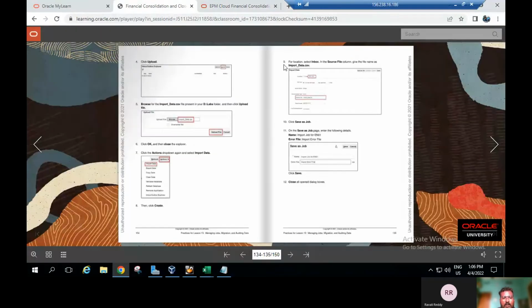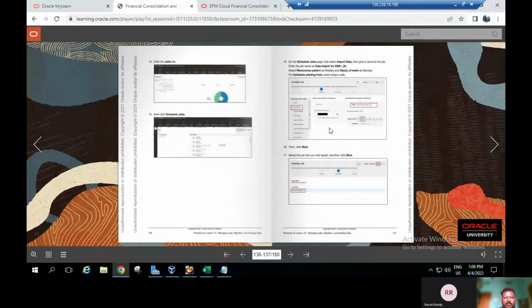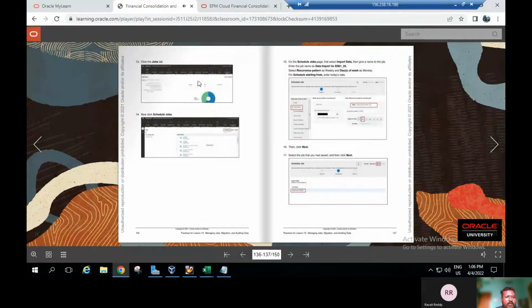After that, for the location, select the inbox and the outbox. Yeah, I haven't done this for this one, right? Okay, then click the job tab, and under that select the schedule jobs.